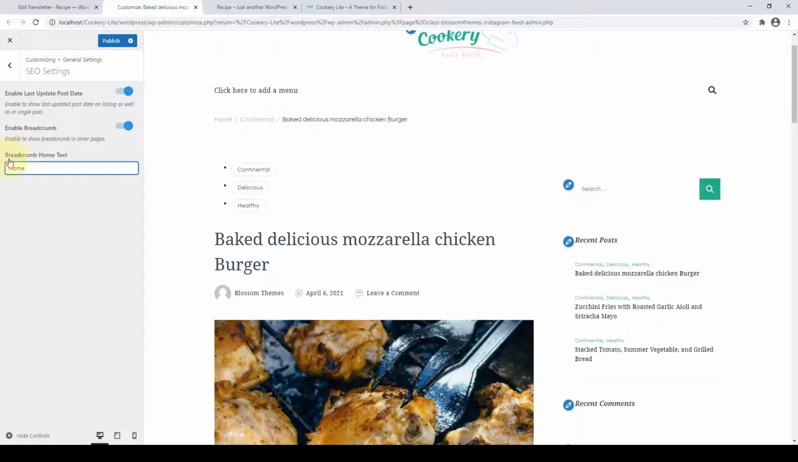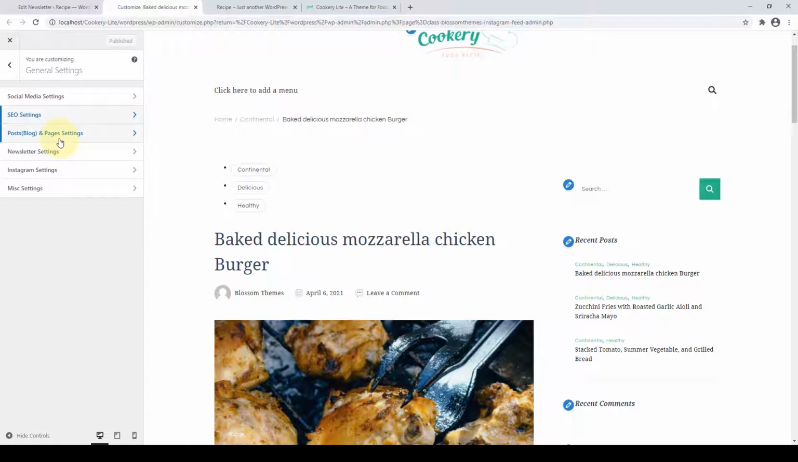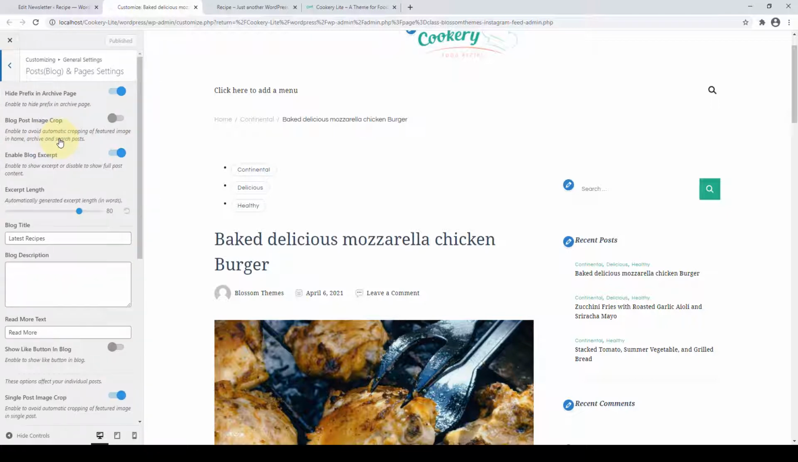I have set it back to the way it was before, and I would also highly recommend you to enable both your breadcrumb and last updated post date because they highly affect your SEO. Click on Publish if you have made any changes. We'll go back. Next is the Post Blogs and Pages settings. The first option is to hide prefix in archive page. Archive pages are your tags and your categories pages.